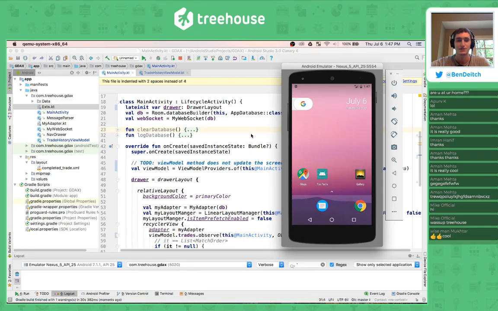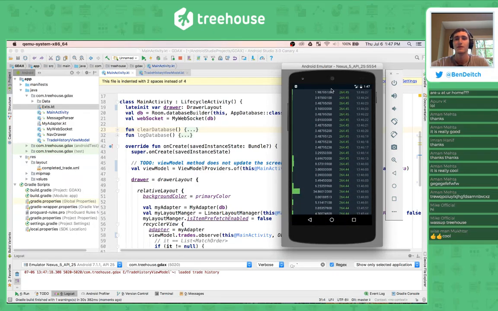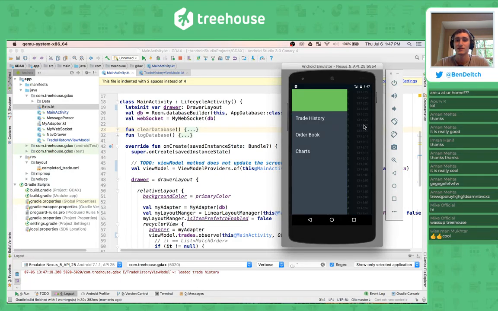All right, so this is going to kick off, and we're going to be running, and it says loaded trade history, which means this is coming up. Great. We don't have a title bar yet, but we can drag in from the left to see what we've got in our navigation drawer.